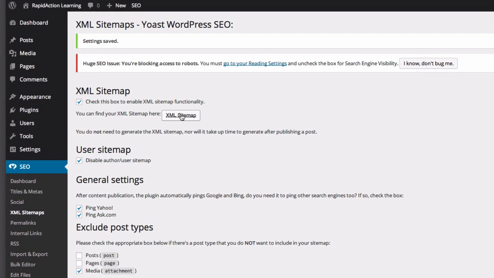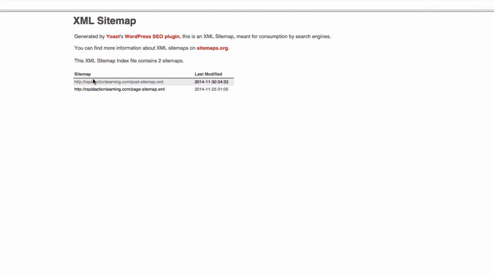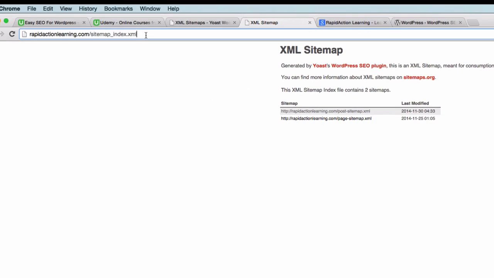So we can go here and we can click on that, and what we should see is our sitemap. So we could actually take that URL now. We could copy that. We could go into Google Webmaster Tools and we could go to the sitemap section and put that in, and that will help Webmaster Tools know where our site is and know our structure straight away.